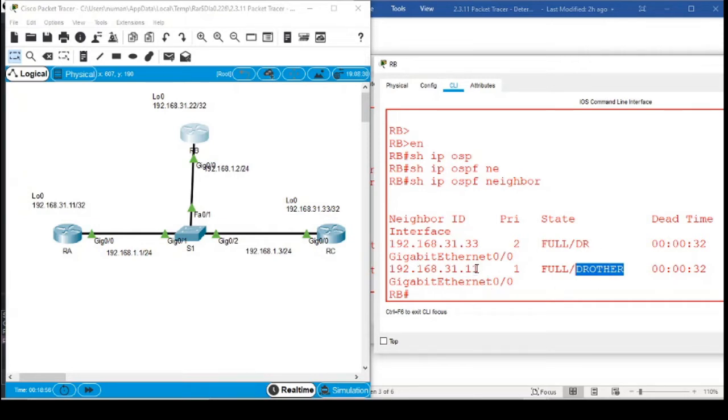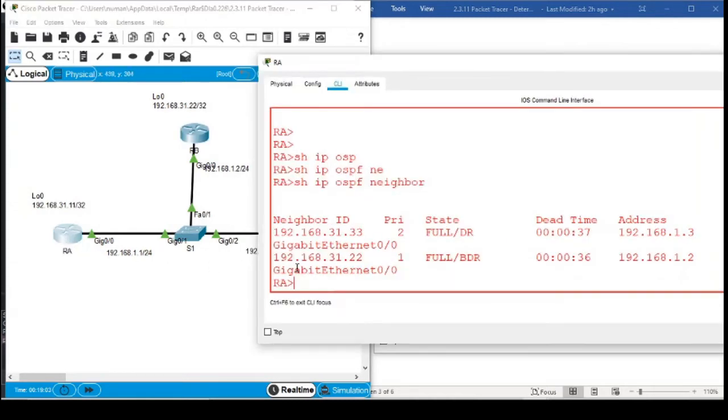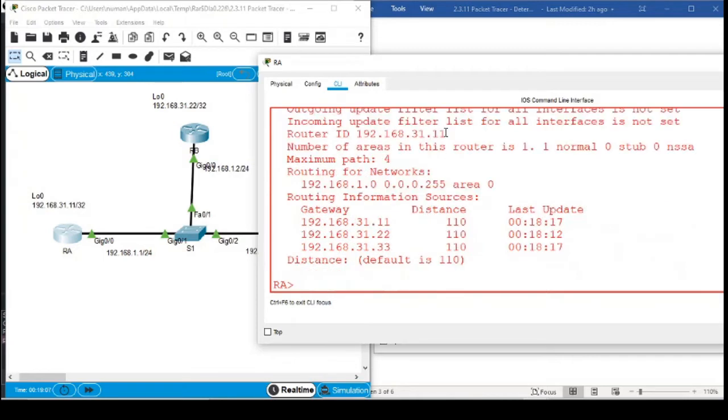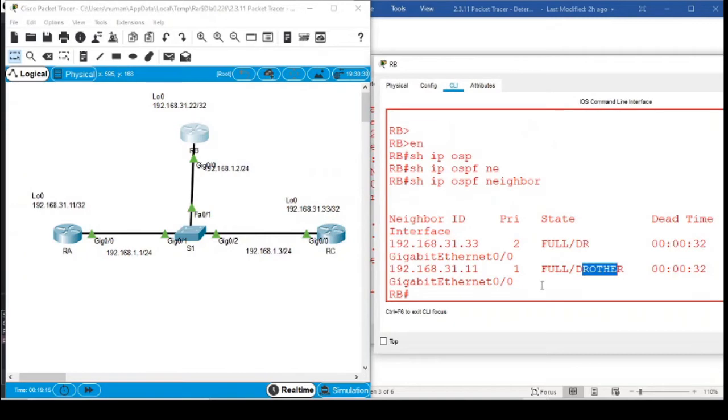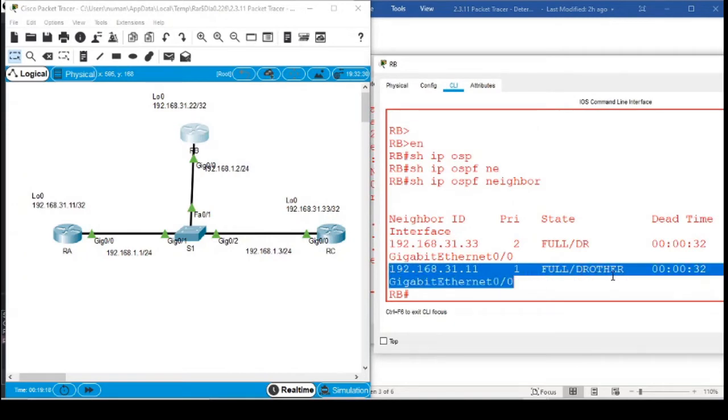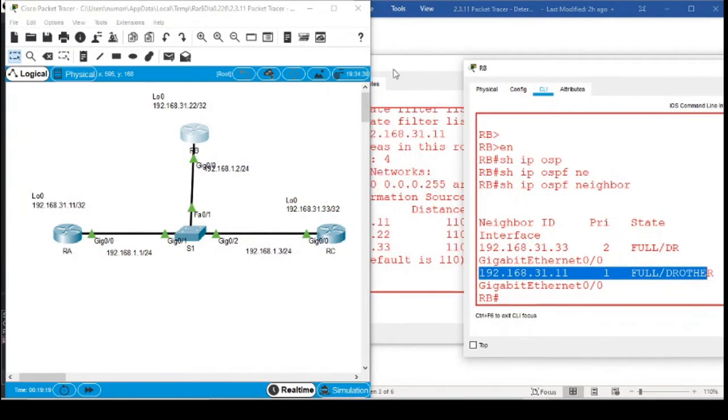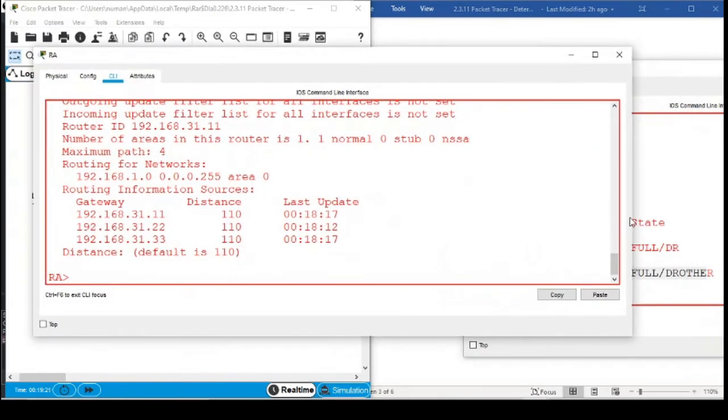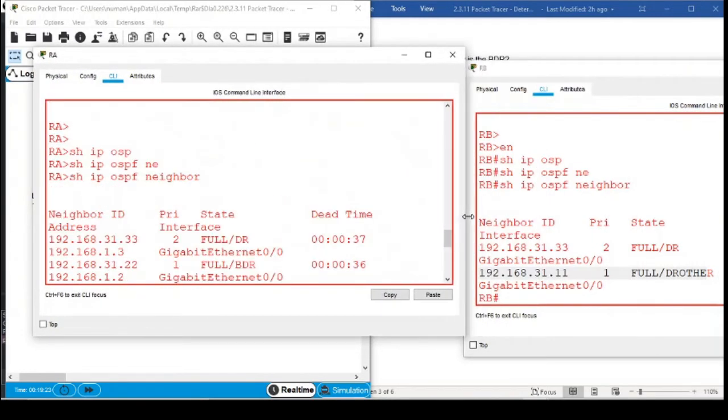Now the router which has this ID 31.11 is DR other. So this ID is for router A. I run here the command show IP protocol. So what is the router ID? This one, 192.168.31.11. And in the router B output they also show the same. You got my point? I am doing it simultaneously so you can follow very clearly.